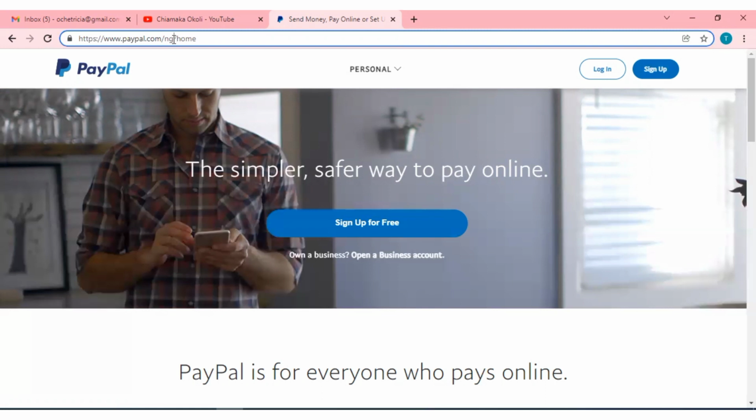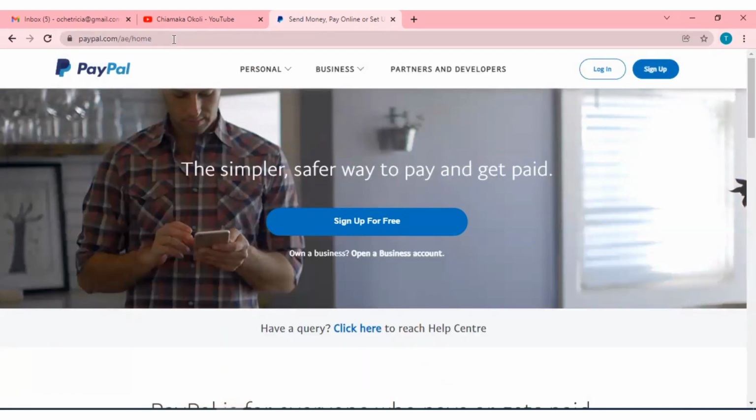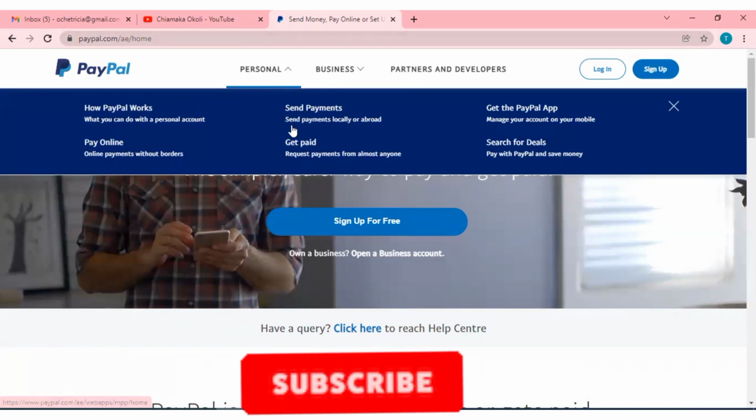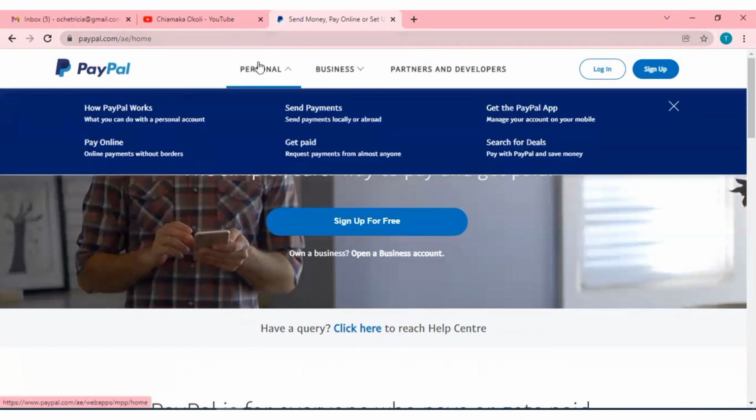So to create a PayPal account that can pay and receive money in Nigeria, you want to come here and change this NG and put AE. AE is United Arab Emirates. If you look at this now that we have the AE, it says personal, you're going to have this. It says how PayPal works: pay online, send money, get paid. Before, there was no option to get paid. But now that we have AE, you can see the personal contains all other features plus get paid. So you can actually get paid if you create an account using this.